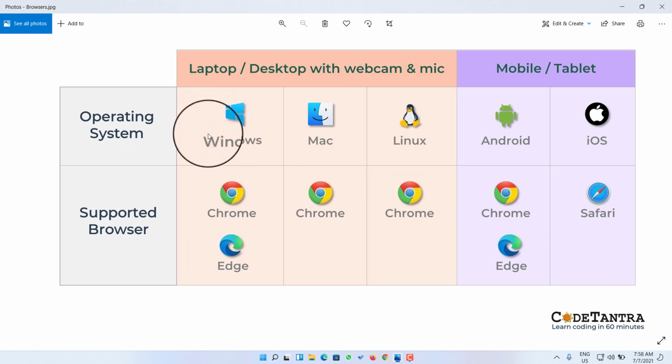If you're using a Windows machine, then you can either use Chrome browser or you can go with Edge browser. If you're using Mac or Linux, you can go with Chrome only. If you're attempting the test on a mobile phone, you can go with Chrome browser or Edge browser. Both of them are available on Play Store.